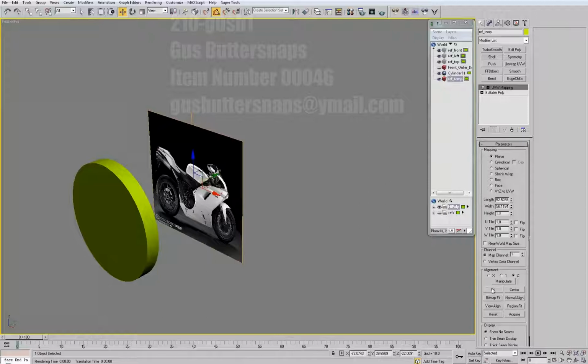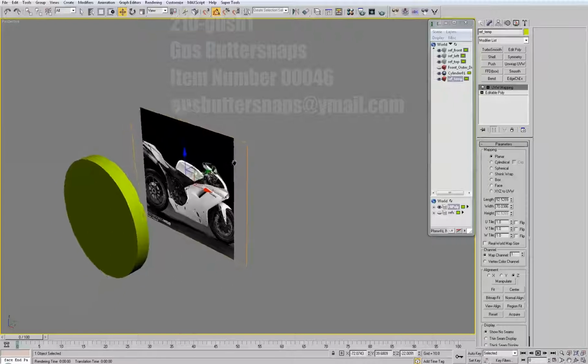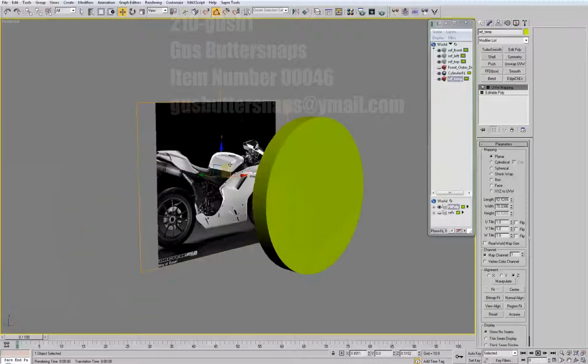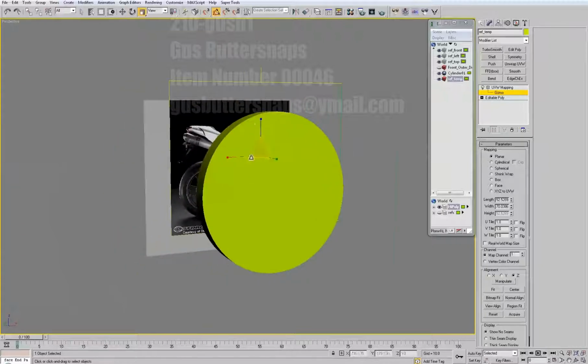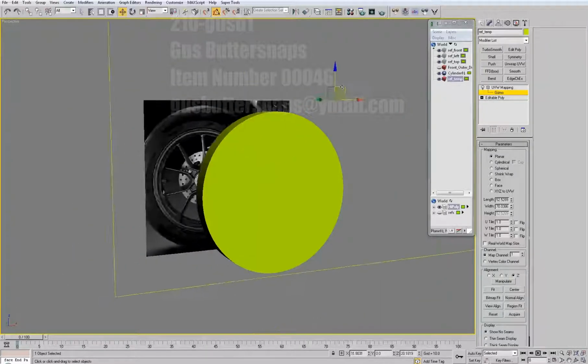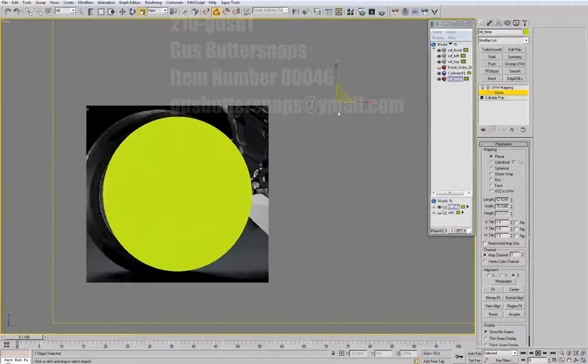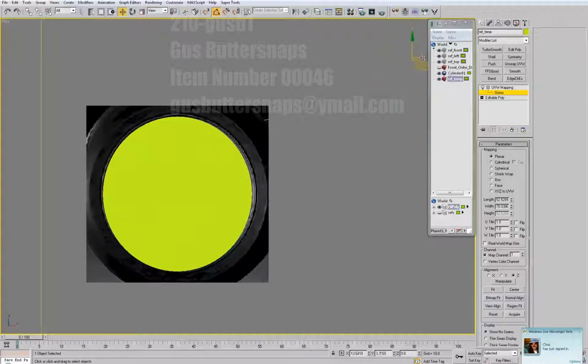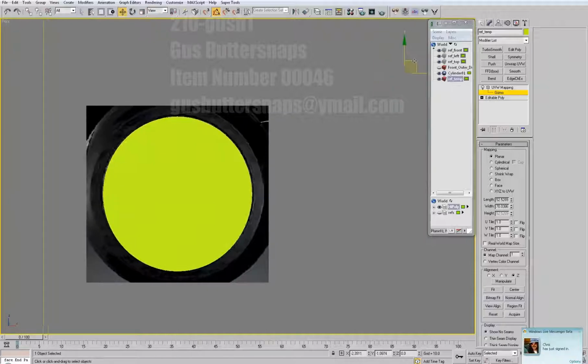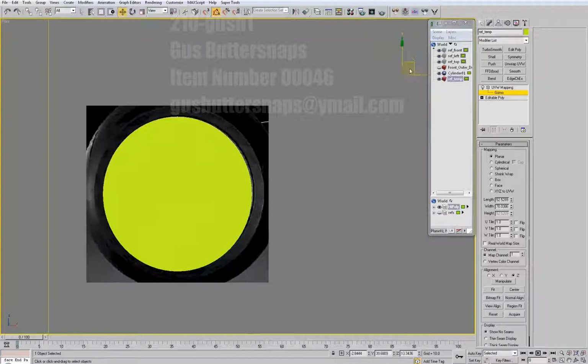Scroll down, add a UVW map, make sure it's on planar, click bitmap fit, and then just select your image again. And now it should be in 1:1 proportions to our image. So it doesn't actually matter what size the plane we made is. So we'll just scale that up. Make sure you turn off tiling, so you just get the one image. So basically just scale up till it matches the correct size of our reference cylinder. Looks about right.